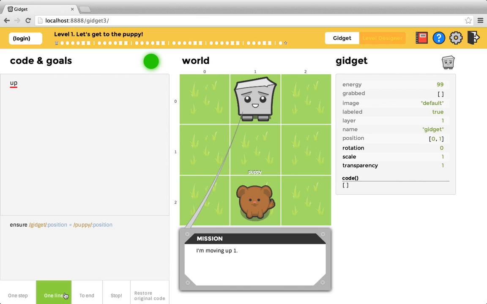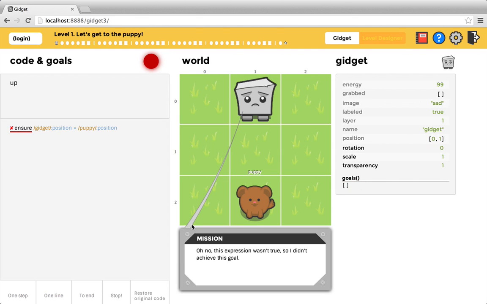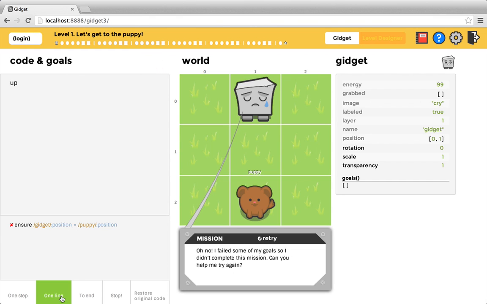And if we do another line, it looks like what happened is we're at the end of going through all this code because this screen came up. So Gidget is saying if he accomplished all of his goals, and let's see what it is. We want Gidget position to equal puppy position. Well, it doesn't look like Gidget's on the puppy, so I wonder what's going to happen. So one line. Oh no, I wasn't on the puppy. That sucks. Oh no, I failed my goals.